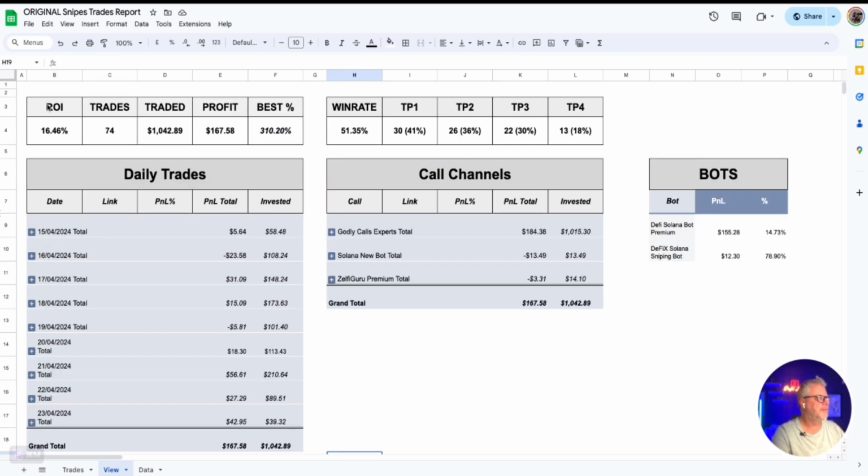Up the top here, we have the results all congregated for you. The ROI I've had for the last 7 or 8 days is 16.46% on my trades. I've had 74 trades, spent $1,042 in volume, and my profit has been $167, and my best trade was a 310% gain, which was from Godly Calls as well. Over here we also have the win rate, 51.35%, and the percentage hits for my take profit targets.